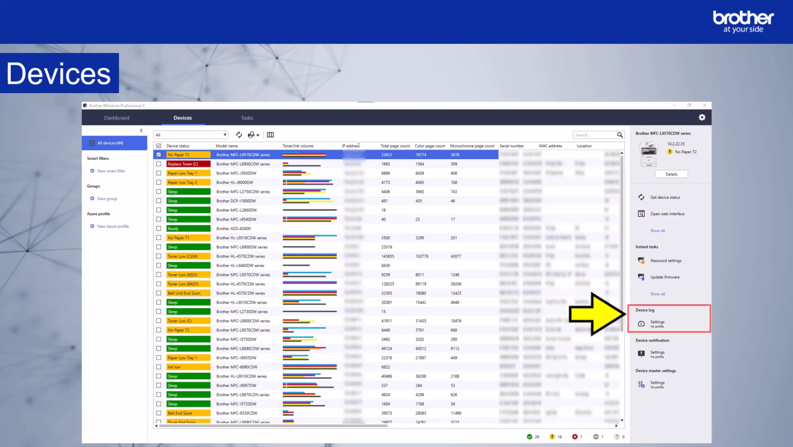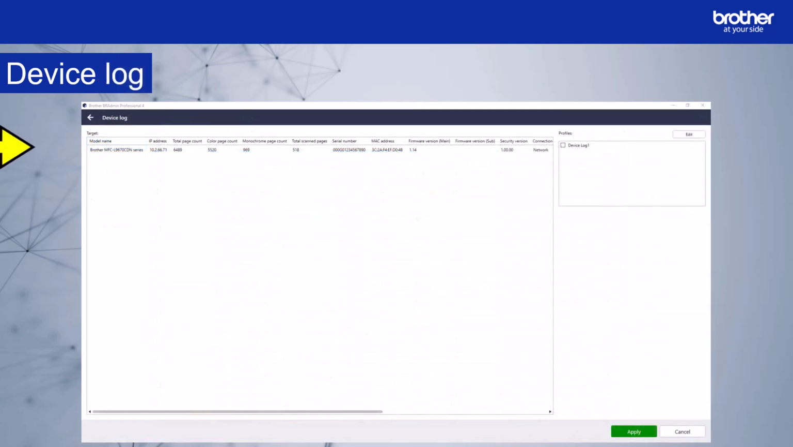If we look at the device log menu item, we can see that the device log has the words "No Profile" under it. This means the device has not had any profiles applied to it yet. Select this option. A new window appears. On the left-hand pane, we can see the device I selected. Any devices listed here will be the target devices.